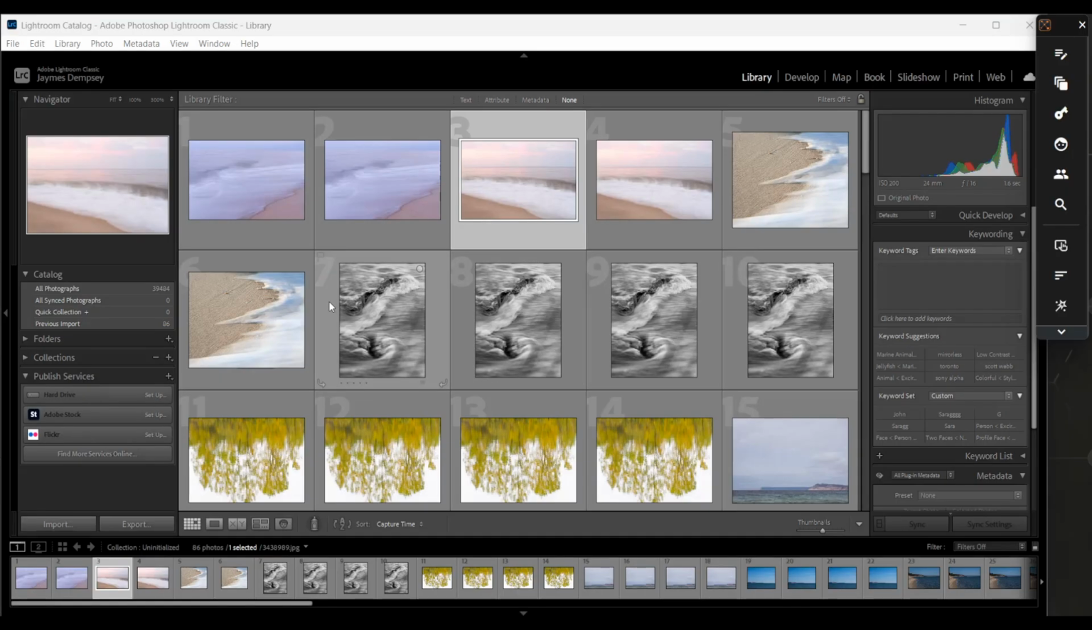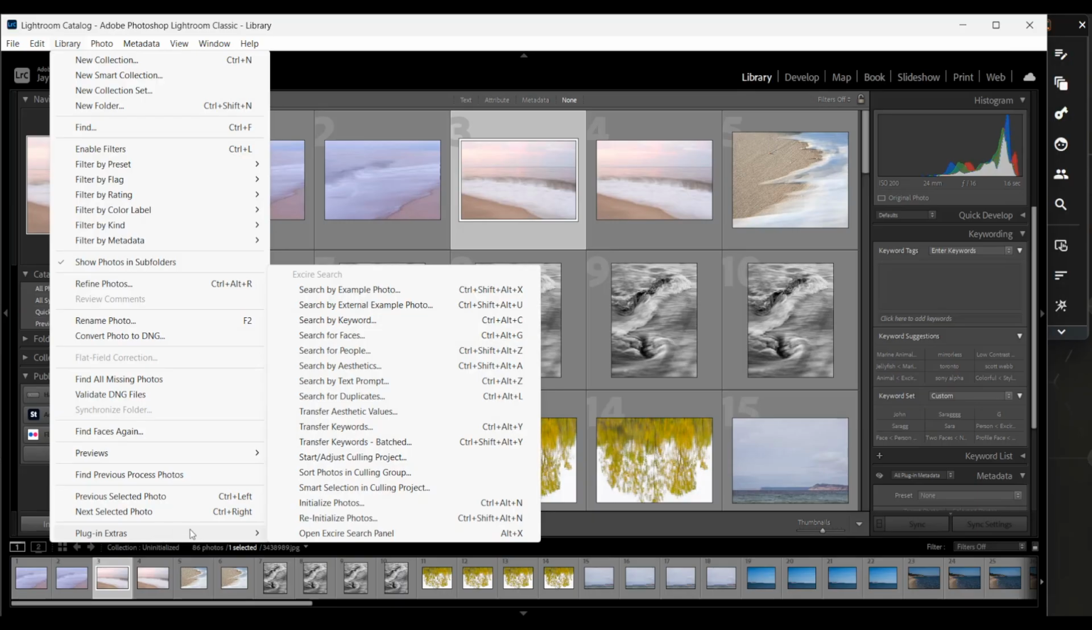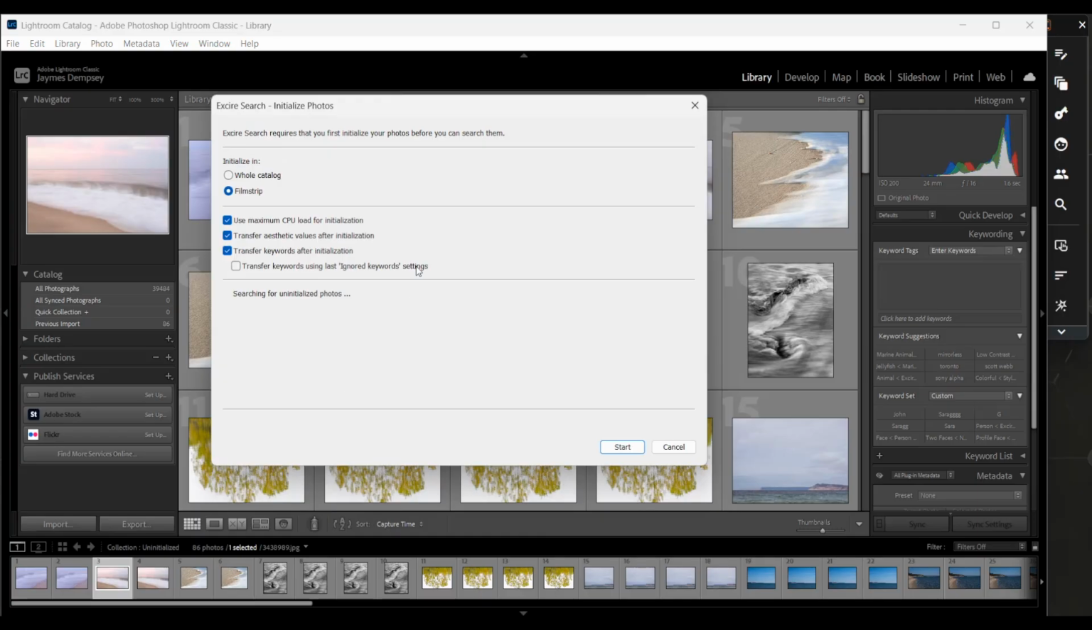So first, you want to make sure you're in the Lightroom Library module. Then you'll go to Library here, Plugin Extras, and you'll just go ahead and click on Initialize Photos. Now you'll see this initialization dialog box here, where you can choose which photos you want to initialize. If your whole Lightroom catalog hasn't been initialized yet, you'll want to select the whole catalog option. But if you just want to initialize a single folder or an image collection, just make sure it's selected in advance, and then you can choose Film Strip here, as it tells Excire to only initialize the images in the strip along the bottom.